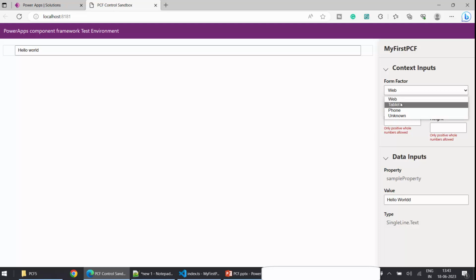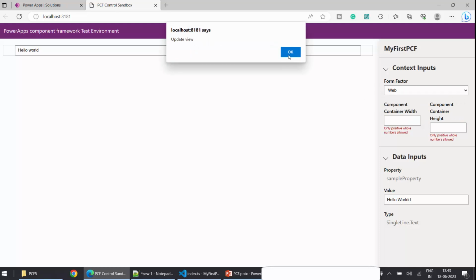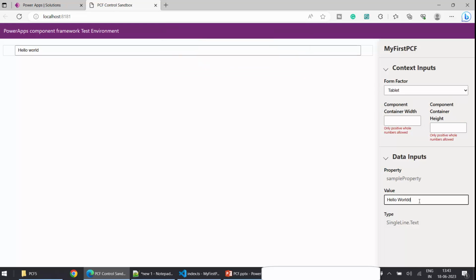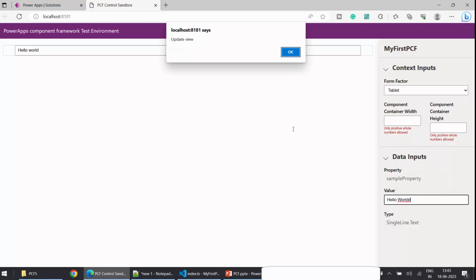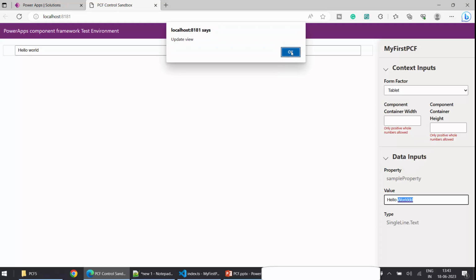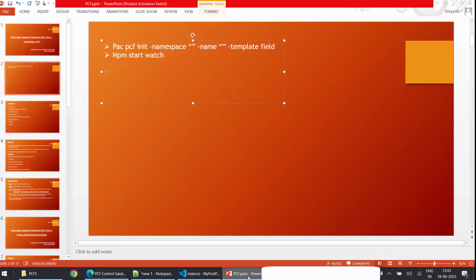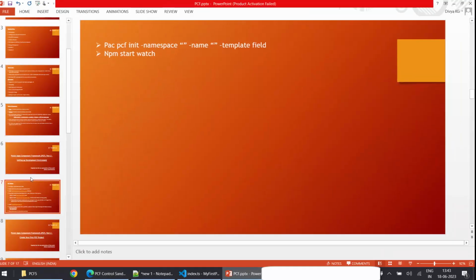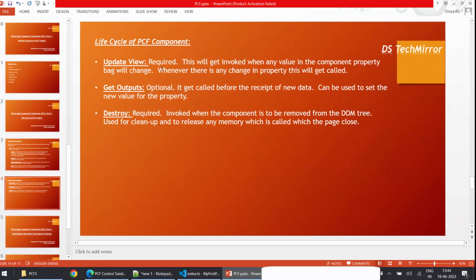Let's change the type, and you see update view. Anything I change over here, update view is getting called again and again. If I say w, again it will get called. If I go to my slide again, over here I have mentioned update view. It is a required method. This will get invoked when any value in the component property bag changes. Whenever there is any change in property, this will get called. So this now perfectly makes sense.